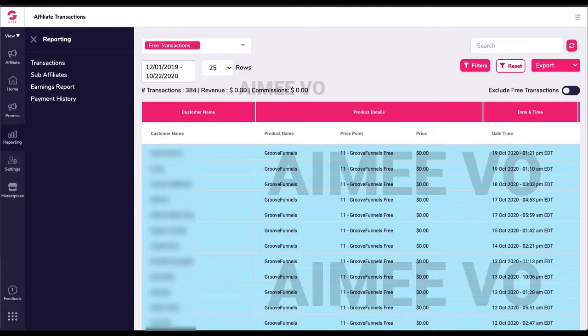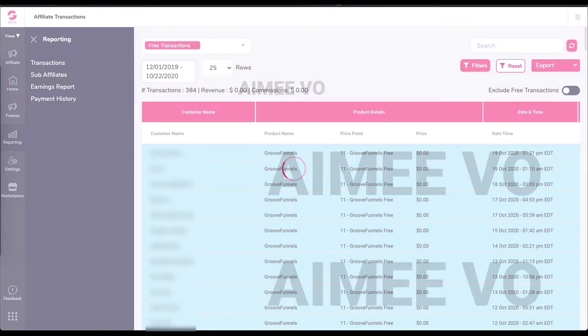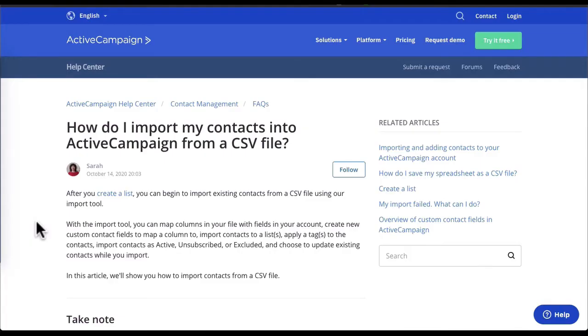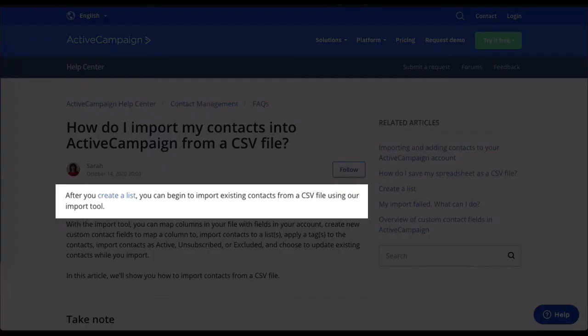Now that we have that out of the way, once you have selected the type of transactions of email contacts you would like to export, as well as the time frame, you can click on Export and then Export All. That's going to load, and then it will open up a new tab which then downloads a CSV file for you. Let's say that your email marketing provider is ActiveCampaign. You will import that CSV file using their import tool.